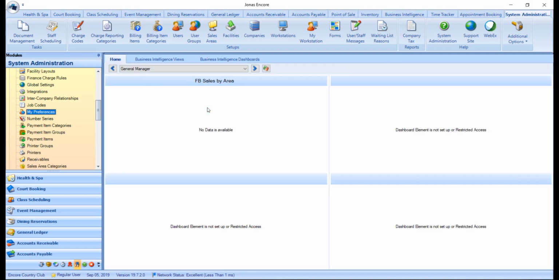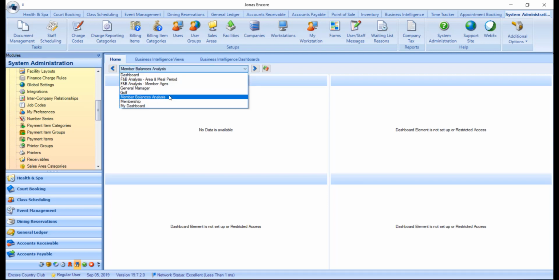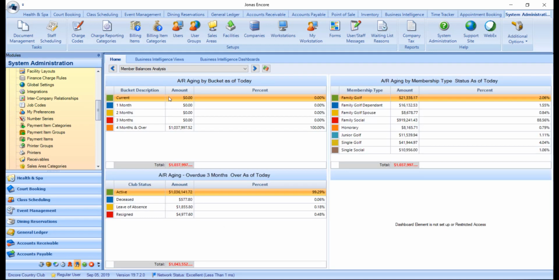To view a dashboard, navigate over to your home screen. This will display the user's default dashboard. If multiple dashboards are available, they can be selected via the drop-down and by using the right and left arrows.